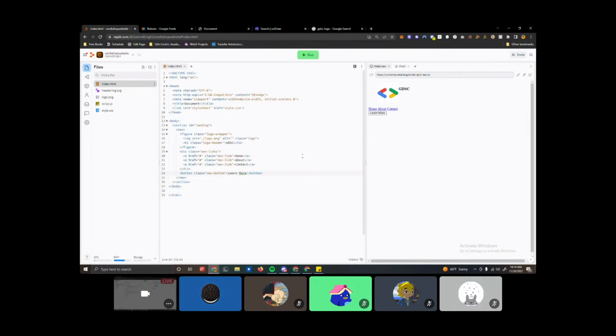Perfect. Okay, so the default buttons in HTML kind of look ugly, as you can see. So we're going to fix that. I think our HTML for now is done. Let's go work on CSS.